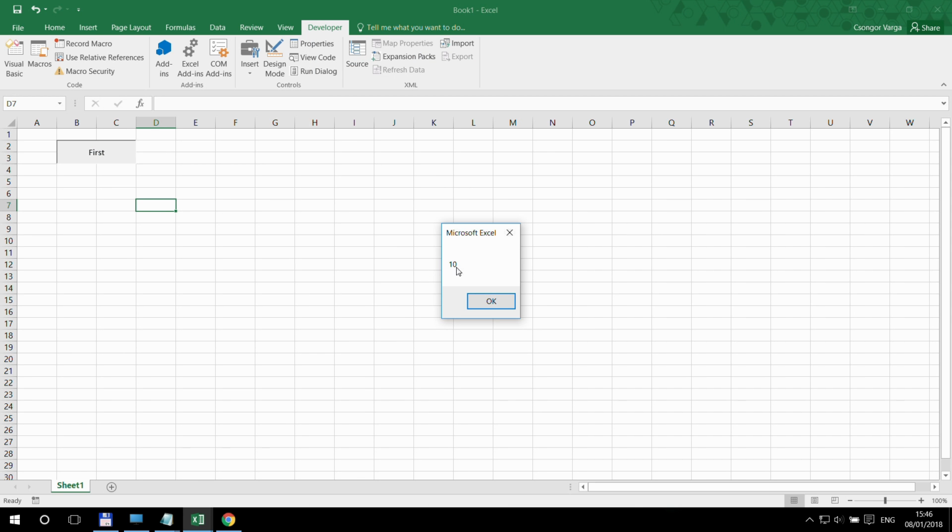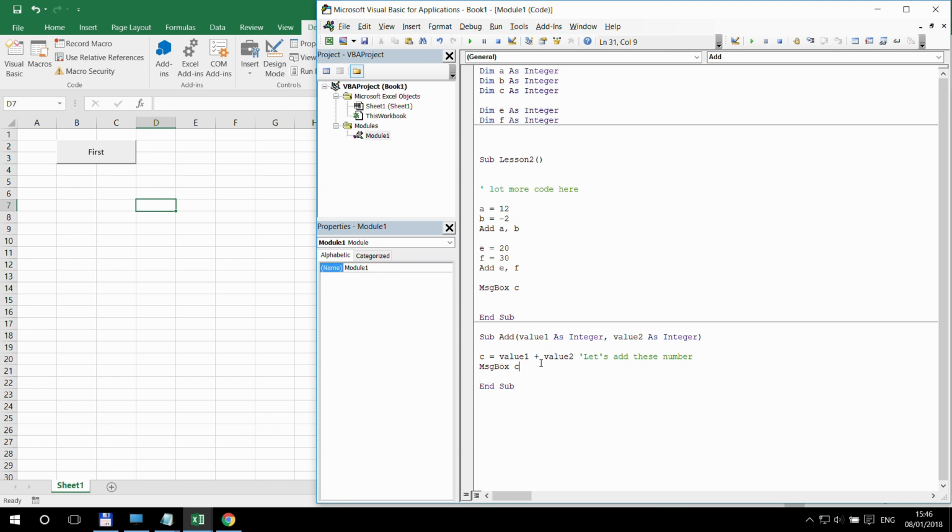So if I run it, that's the result of the first addition, that's the next one. And now I'm displaying the value of C, which is 50, and that's the end result of the last addition. So updating or modifying the global values works both ways. Every subroutine has access to these variables, and every subroutine can modify them the way they want.